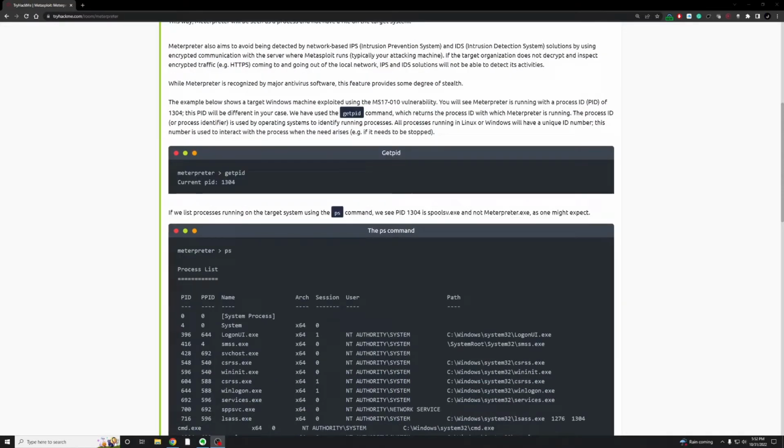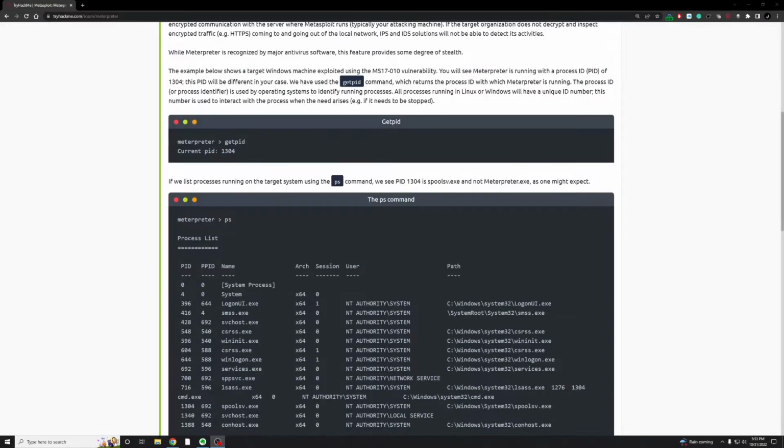Meterpreter also aims to avoid being detected by network-based IPS (intrusion prevention system) and IDS (intrusion detection system) solutions by using encrypted communications with the server where Metasploit runs, typically your attacking machine. If the target organization does not decrypt and inspect encrypted traffic, for example HTTPS, coming to and going out of the local network, IPS and IDS solutions will not be able to detect its activities. While Meterpreter is recognized by major antivirus software, this feature provides some degree of stealth.